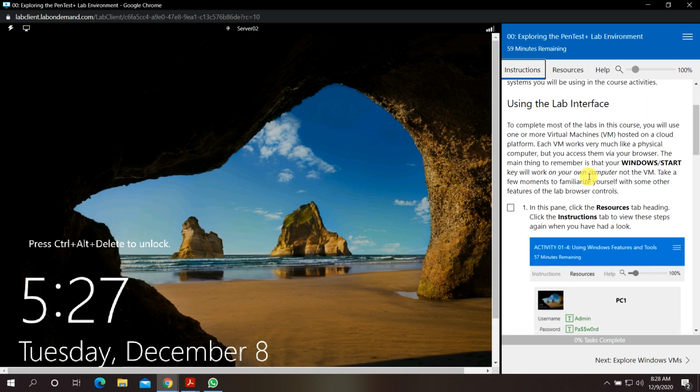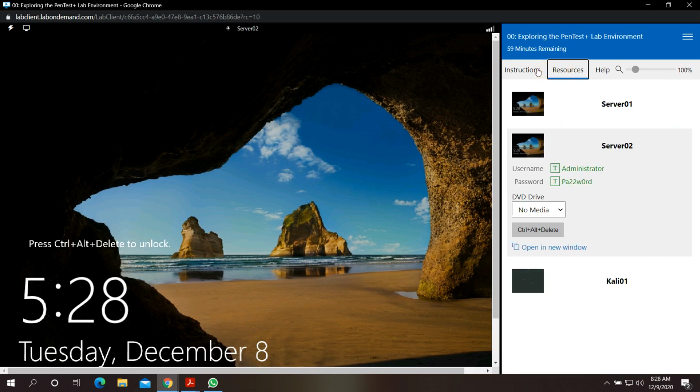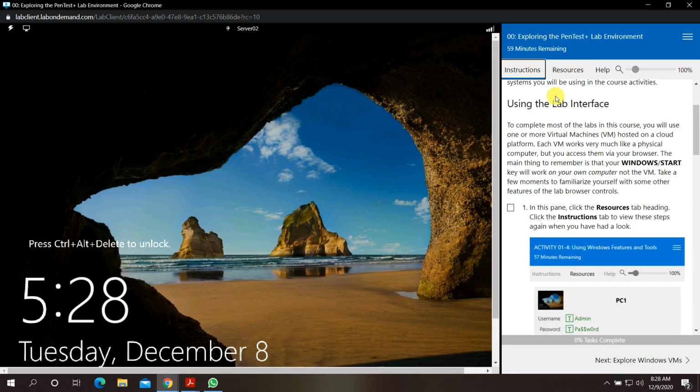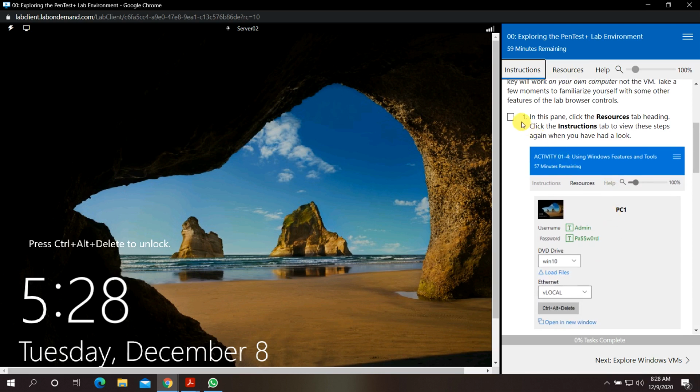Using the lab interface, in the pane, click the resource tab heading. Click the instruction tab. We know that one. We are done. Just don't forget to tick this one once you're done with your exploration.